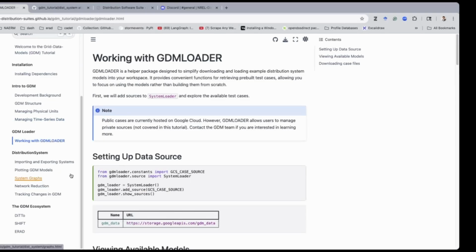So, working with the GDM loader. GDM loader is a helper package designed to simplify downloading and loading examples of distribution systems. One issue we ran into was that every time there was a version change on GDM, all our testing would break, because we had older models existing in other packages. We wanted to simplify that use case, where all you want when building out your unit test is to pull from source, run the test, and be done.